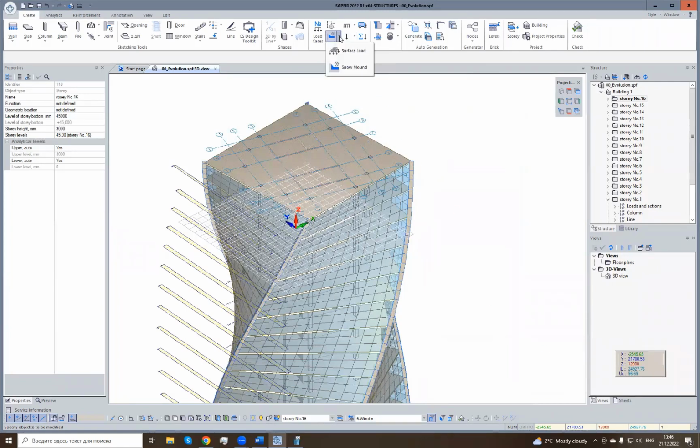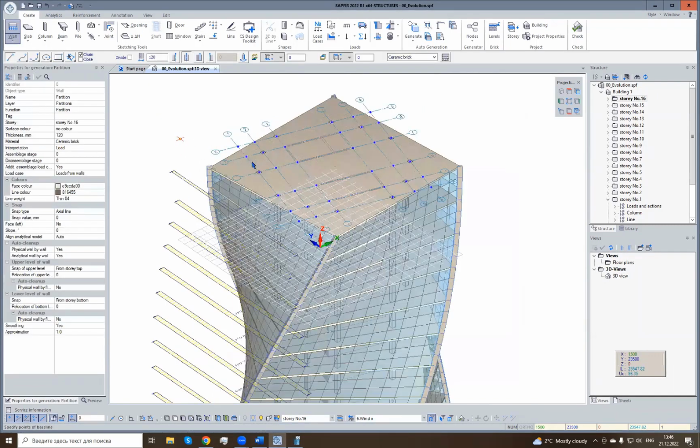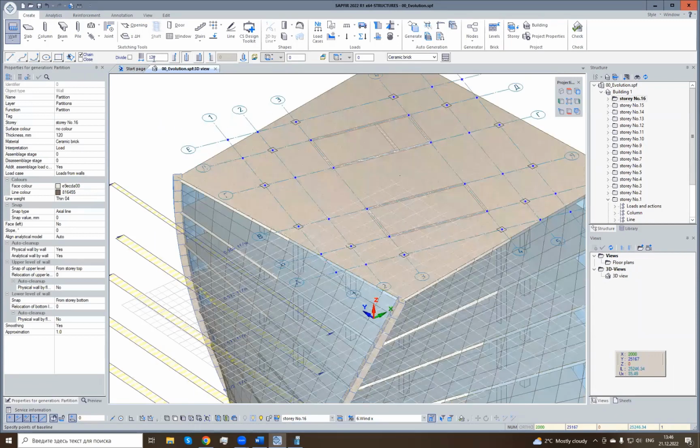Then I want to tell you a little bit about snow mount, but at first I could show you how to create the walls with the interpretation load. So you can specify the thickness of this wall. I select the partition tool, but it means just that it is a non-load bearing wall. It's not only partition, it can be the exterior walls also. And let it be the parapet for our roofing.